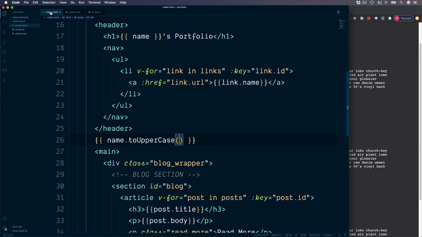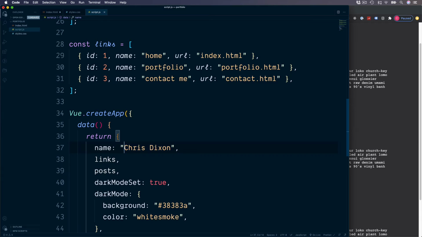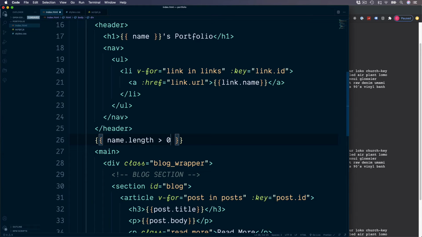We could go even further too and add things such as the JavaScript ternary operator. We could check if the name.length is greater than 0. This is currently true since we have more than 0 characters inside of this string. So if this is true, which we know it is, this is going to output a string of welcome, followed by our user's name. If not, we use the colon to provide a second condition, which is going to be welcome guest.